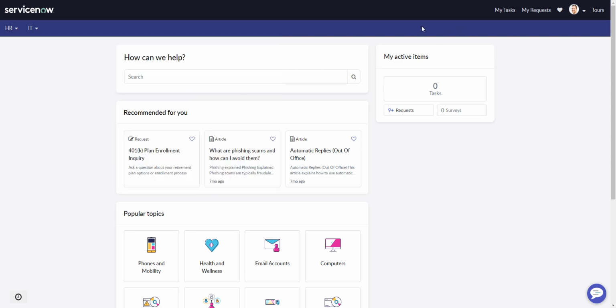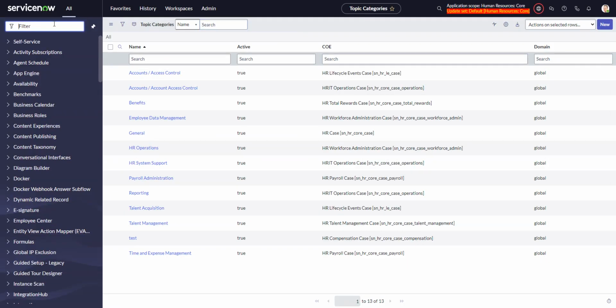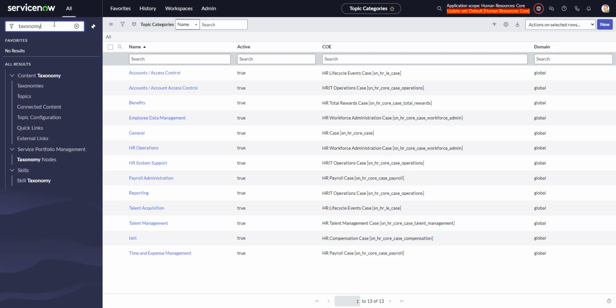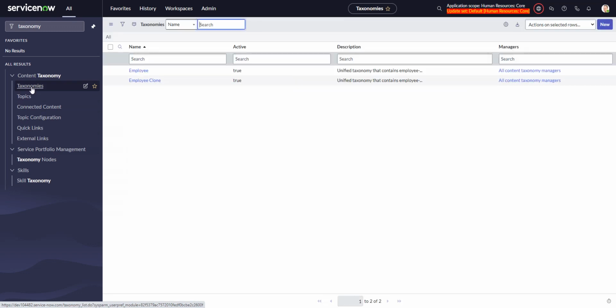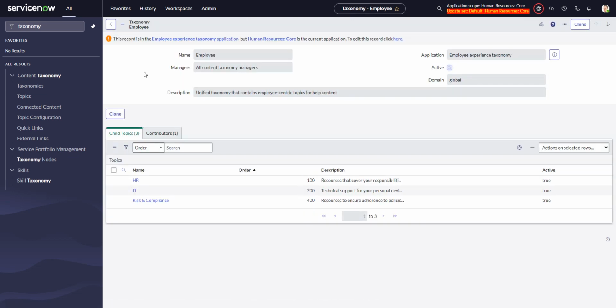So these are in the back end. We can organize this with, if we search for taxonomy, we can see the topics, which gives us the hierarchical or the list of all of the topics. I find it more intuitive to go this way and go to whatever taxonomy is being used by your employee center. And then I usually just drill down from there.